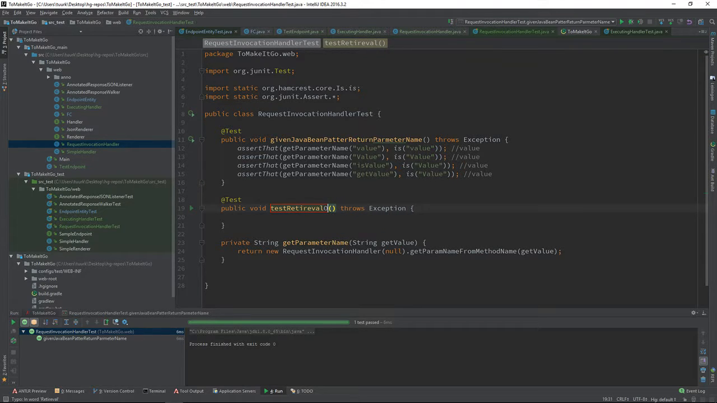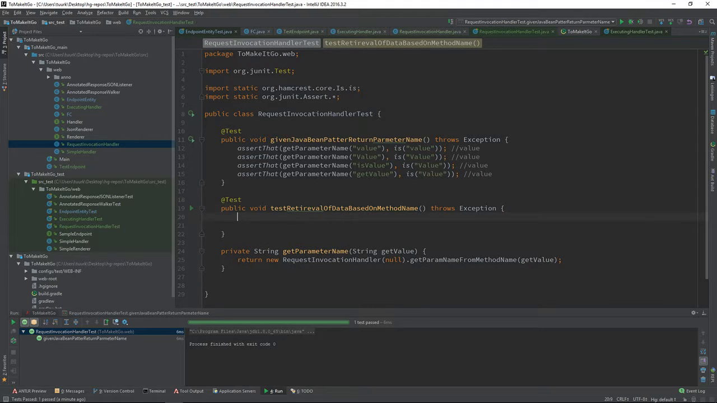Retrieval of data based on method name. That's not even close to how I spell retrieval. Retrieval. I before E. Learn something. Retry eval. Retry eval. That makes me chuckle. Okay.